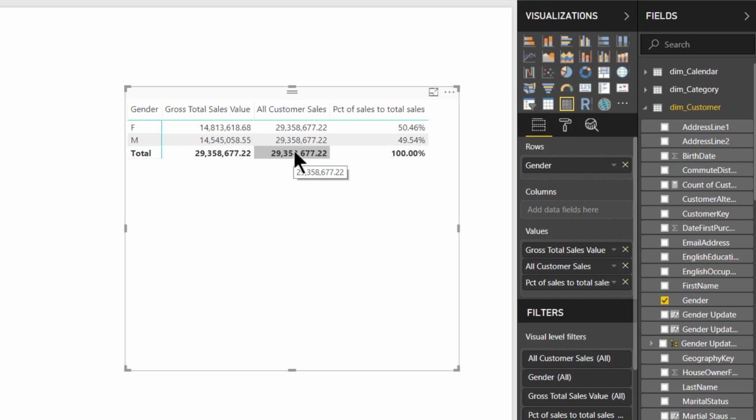Now in the next video, we will look at how to use references from multiple tables for multiple columns and remove a specific initial filter context from multiple columns. So that is it from my side guys.